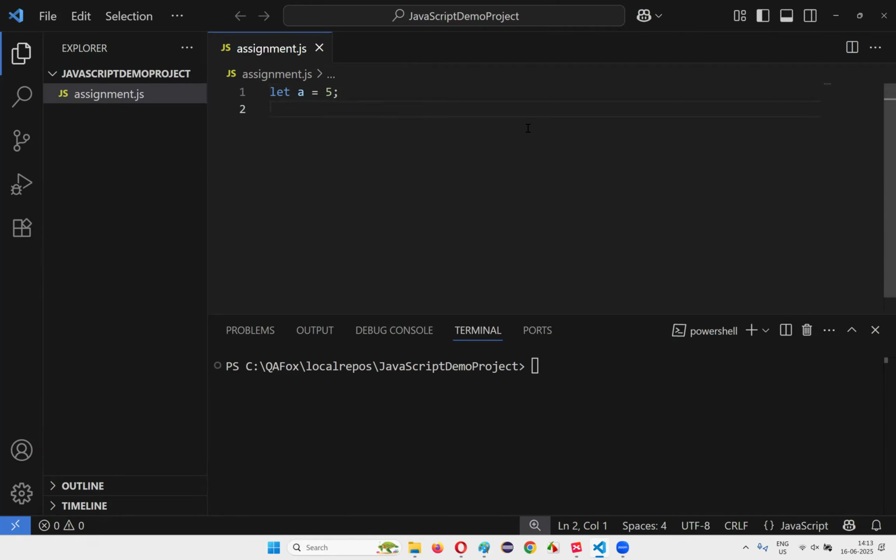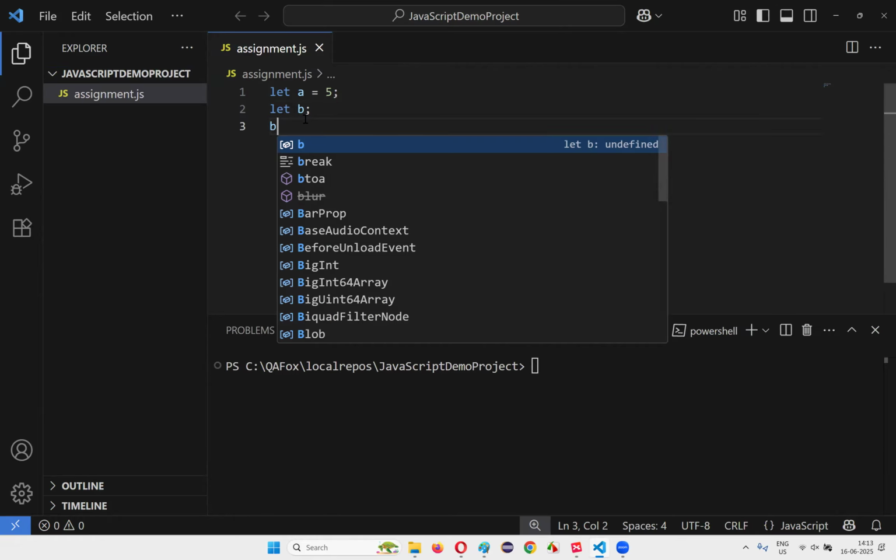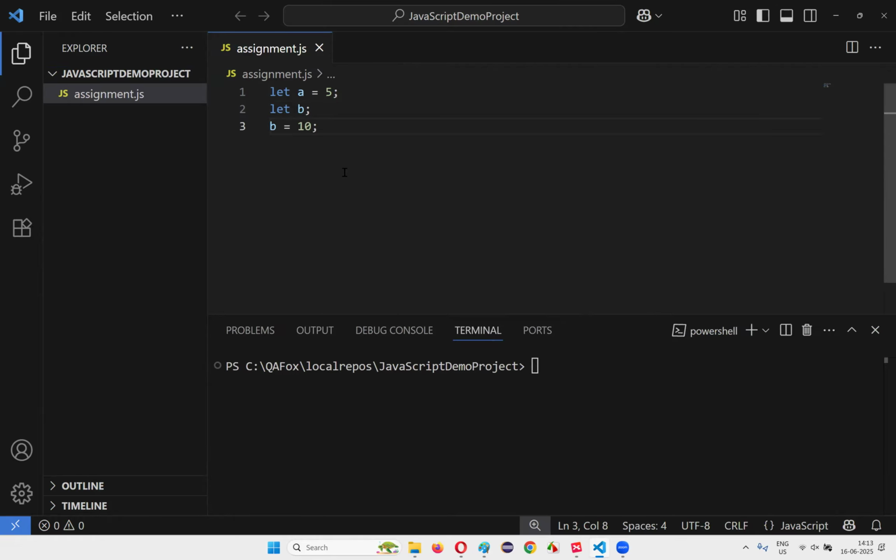You can also write like this. For example, you have declared this variable using the let keyword in JavaScript, and after that you can say b is equal to 10. Here also the same thing is happening: declaration and initialization. The first time you assign some data to the variable, that is called initialization. This part is declaration and this part is initialization. Both are happening in the same statement.